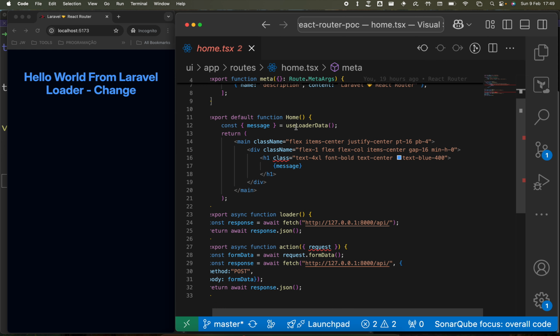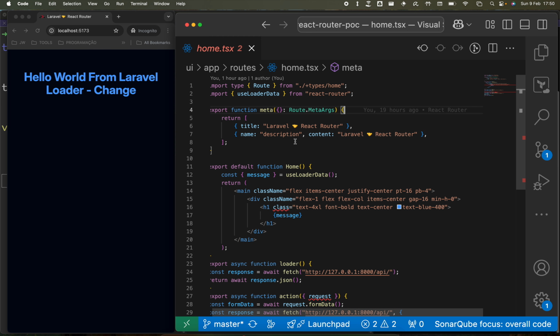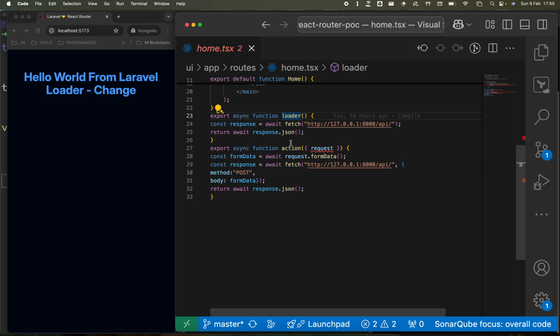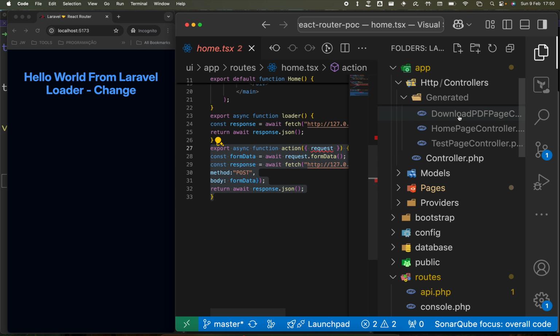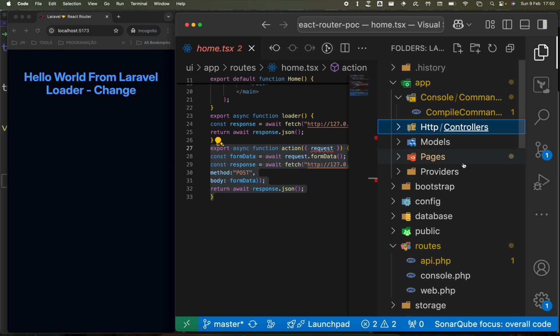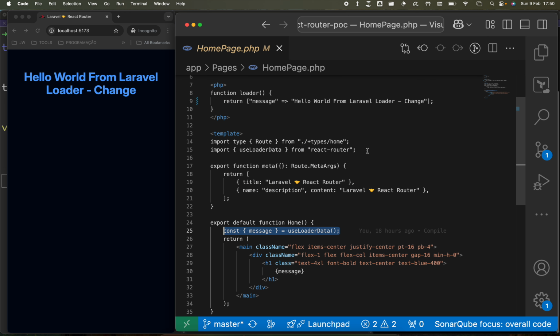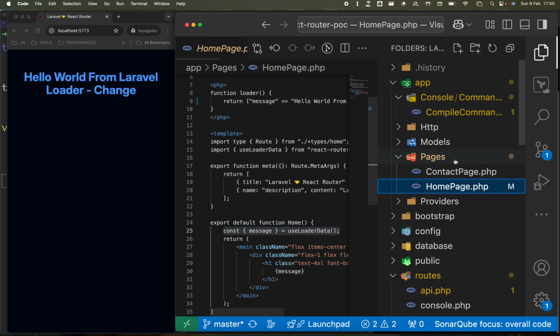So I can get the information, and behind the scenes, it generates automatically this loader and the action. So it works as a proxy to my Laravel application, right? So I don't need to write it manually. My compiler generates the loader and the action, so I can use it here in my home page, right? And I can do the same thing as an action.